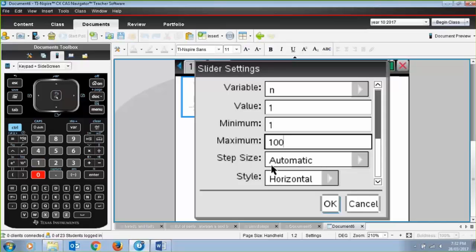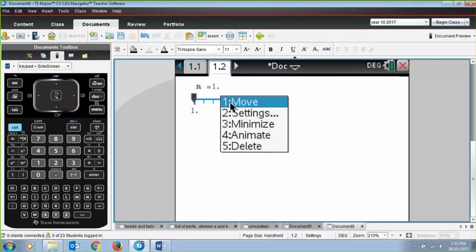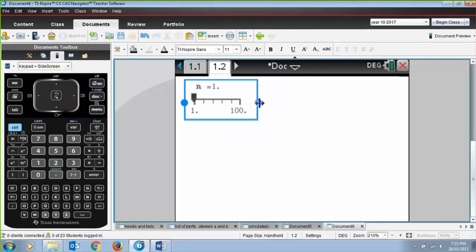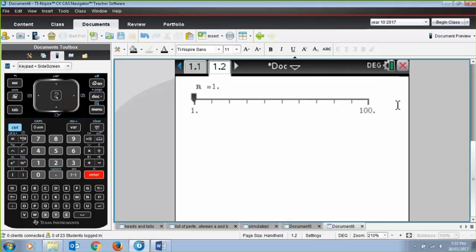And my step size here, we can leave it at automatic, but I always like to enter a value. I'm going to enter a value of 1, so it's going to increment and count up by 1. I'm going to leave everything else as default and go OK. And I get a nice little slider there. I just want to make it a little bit bigger. So on the computer I can just right mouse click and choose Move and make that slider a little bit bigger. Now I've got my slider going there, but I actually need to run my program.